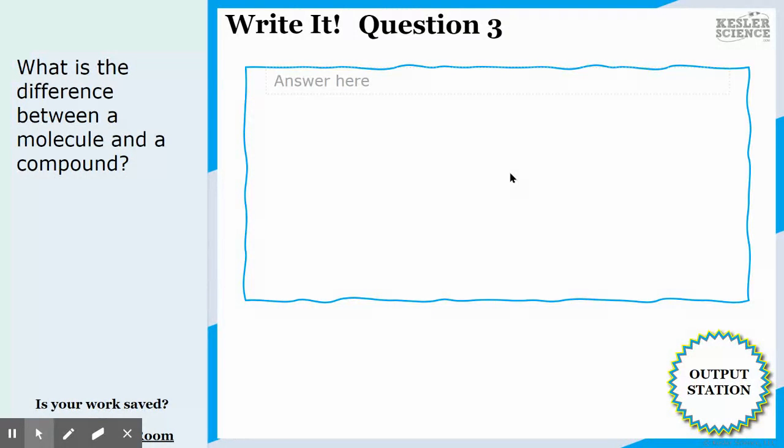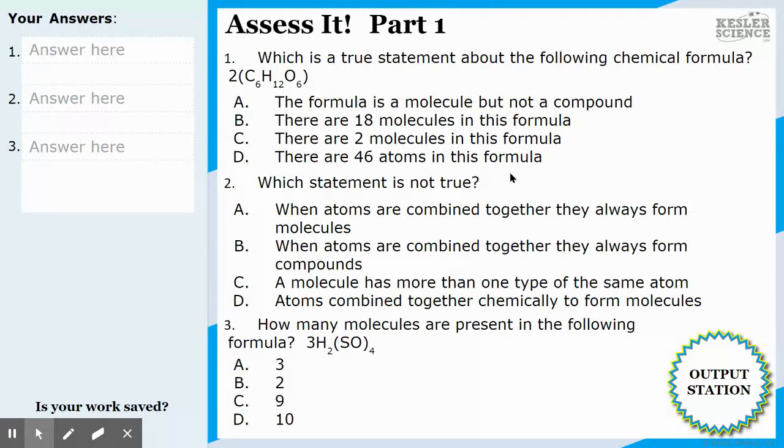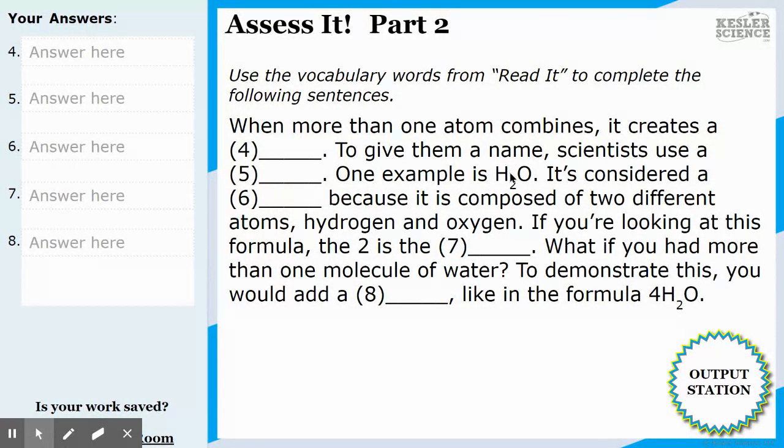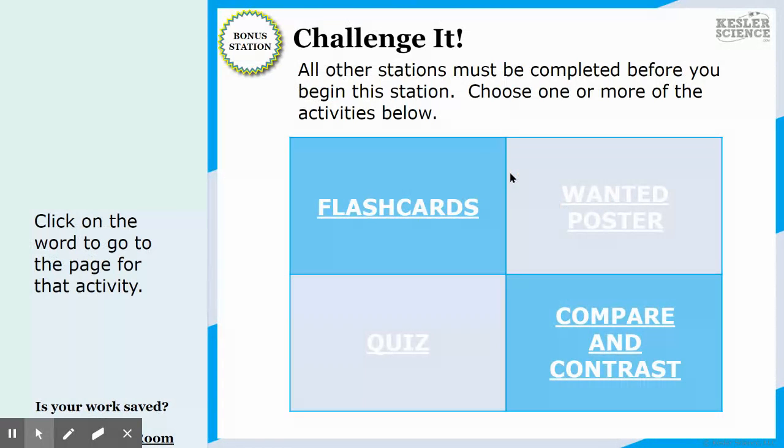Tell me the difference between a molecule and a compound. You might need to go back into your notes from last week and look at that Venn diagram. That would be very helpful for this question. For Assess It Part 1, make sure you only put the letter for the correct answer, not the entire correct answer, please. For Assess It, this is where your notes from your Read It section are really going to come in handy. You're going to put the correct term in for each of these and go back to the Read It section if you're not sure.